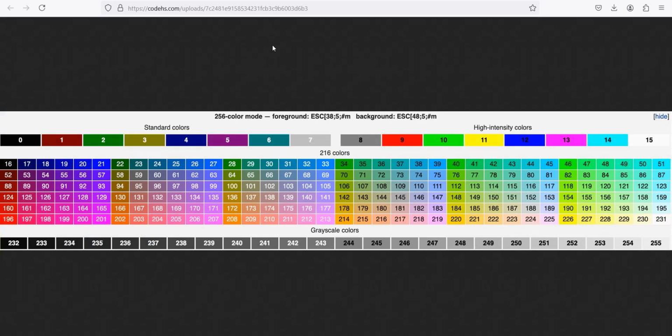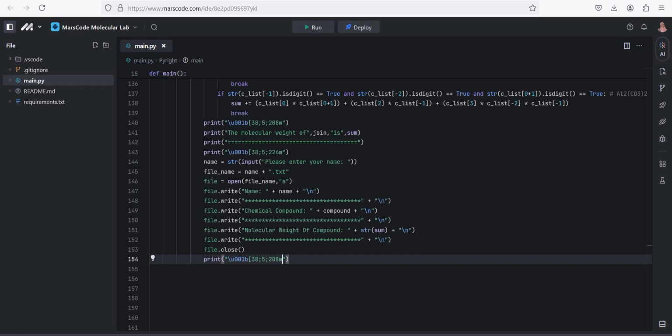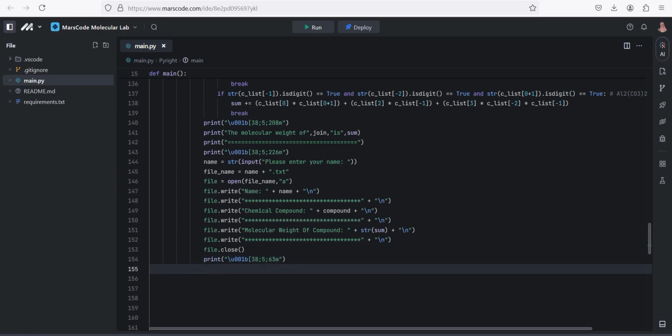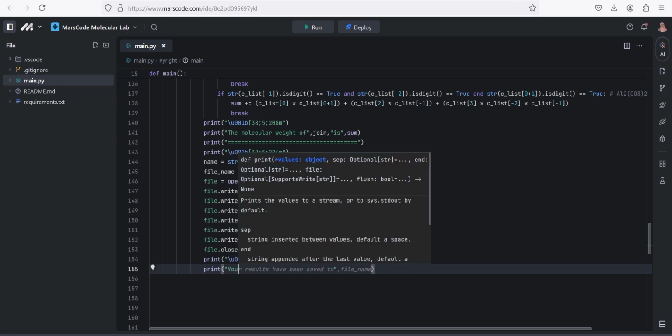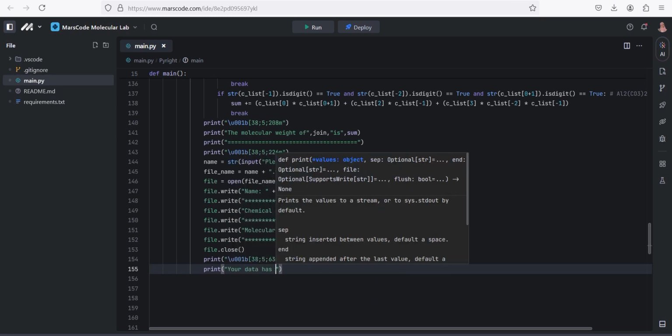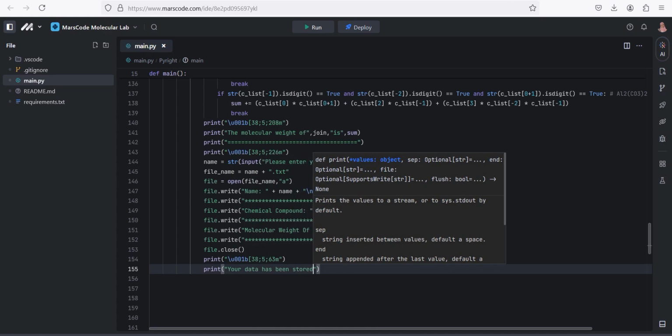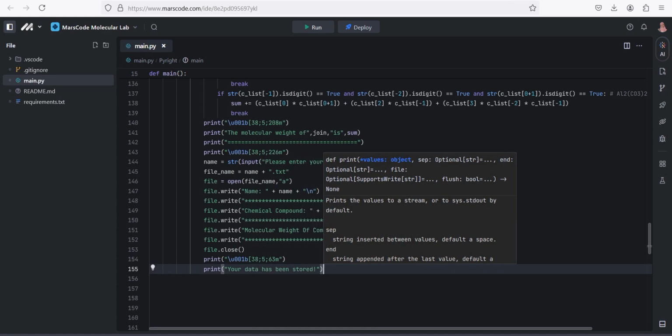This time maybe I'll go for 63 as the color, so this one right here. Instead of 208, I'm going to write 63. Right, that's my color. Then I'm going to print and tell them that your data has been stored, or you can say your results have been stored, anything you want.